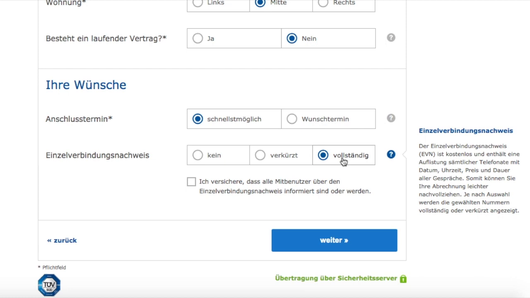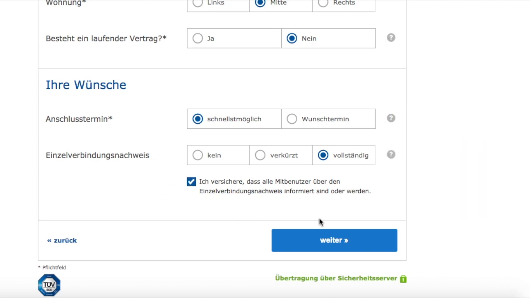And in this case, you have to acknowledge. So this says, I acknowledge that I've told all the people living in my apartment about the full listing of their numbers. Yeah, so it's mostly a privacy thing. So if you live in a flat share, then you have to tell all the people that live there, yeah, I can see all the numbers you've dialed. Okay, let's accept this. Weiter, continue.